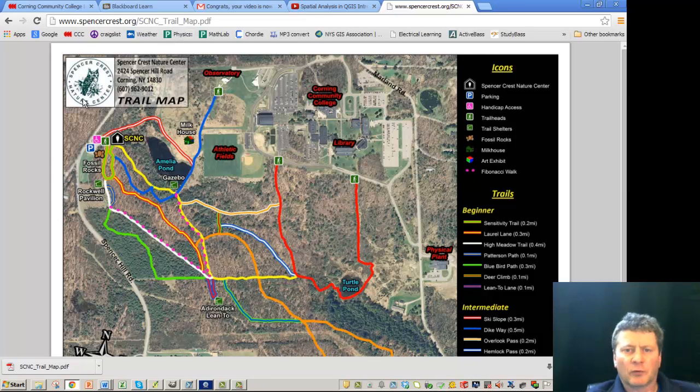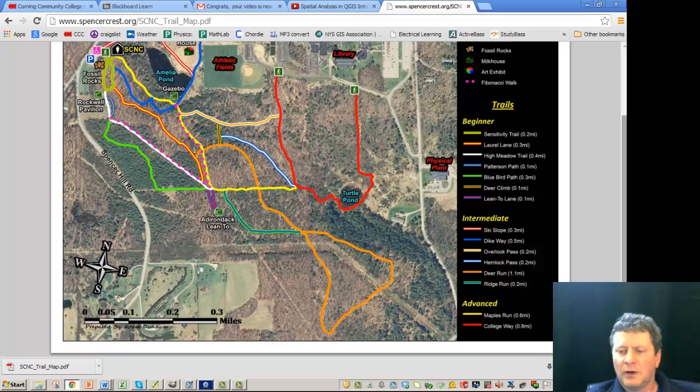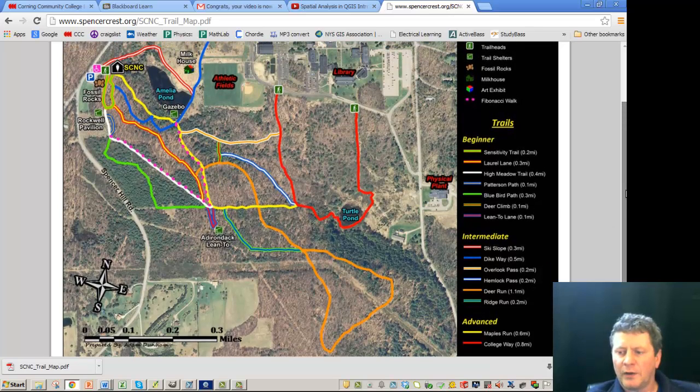Searching for Spencer Crest Nature Center, which is our nature center at the college, you can see that I found a PDF trail map that shows where the trails are around the campus, and they also have some indication of whether they're beginner trails or intermediate trails or advanced trails. So we might be wondering why they would separate them in that fashion and so on.